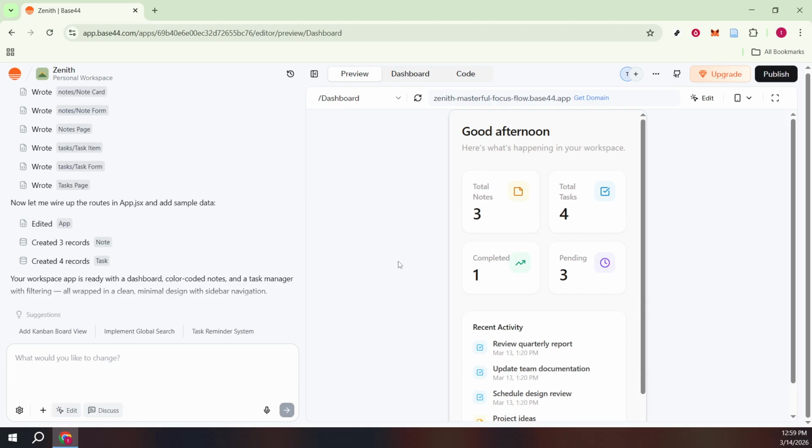That's it. You went to Base44, opened the apps area, selected the right app, used the plus sign to choose Upload from Computer, and then selected your files to import.